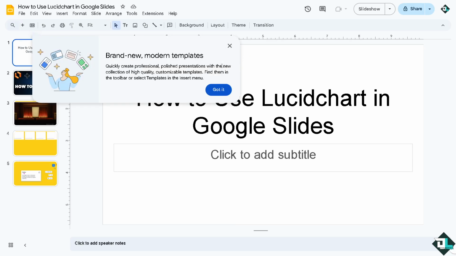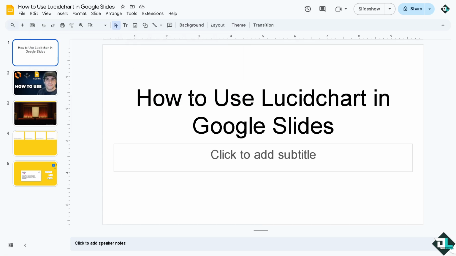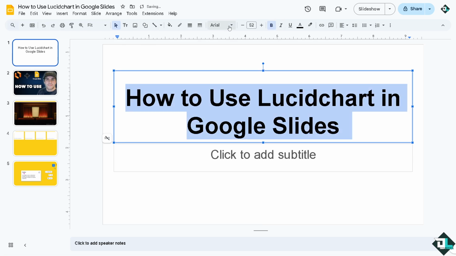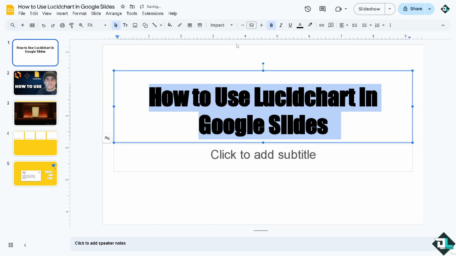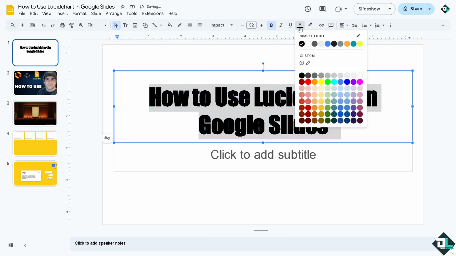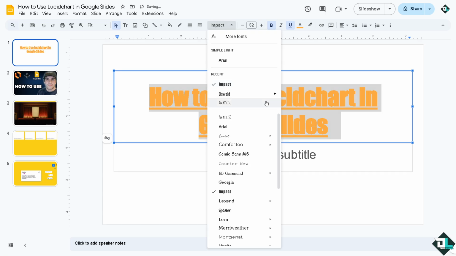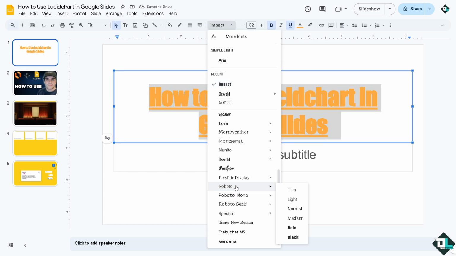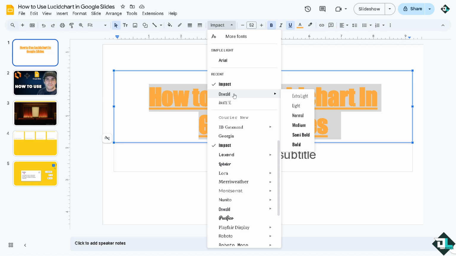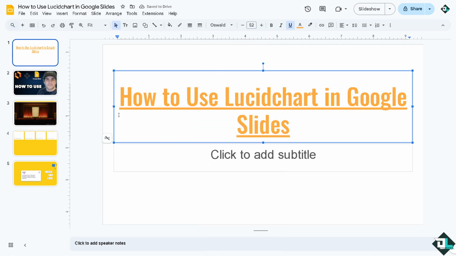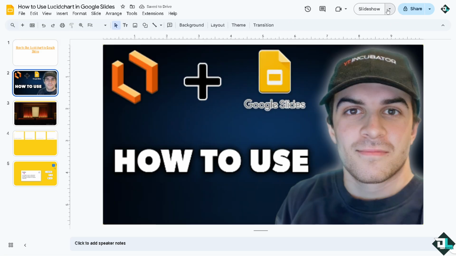All right. So you can ask for a brand new modern template that you can use. You can start to make it a little bit dynamic. Go to the section right here, make it bold, maybe choose a different color. This one is going to be that, maybe let's underline. Let's choose another font style maybe. It's kind of limited, but there we go. Now I want you to click the slideshow button.